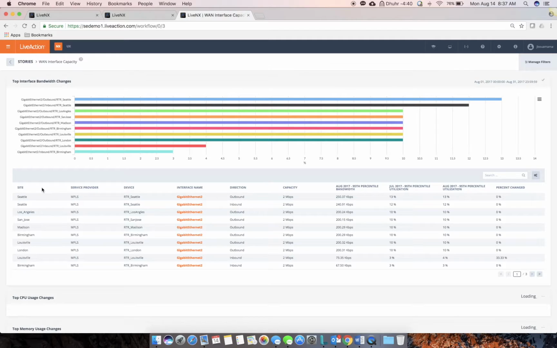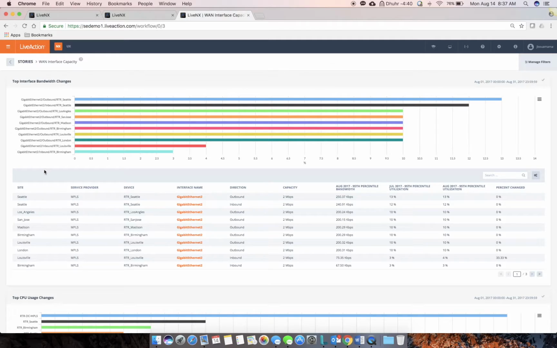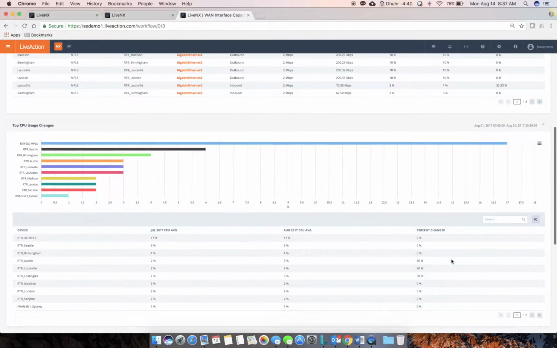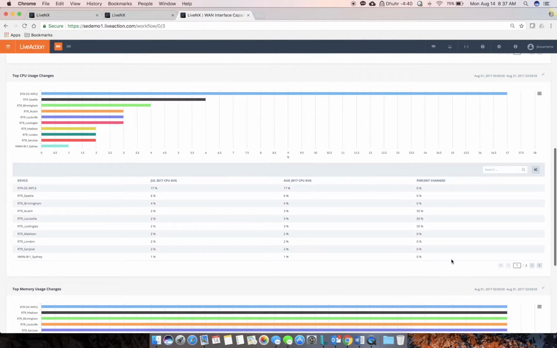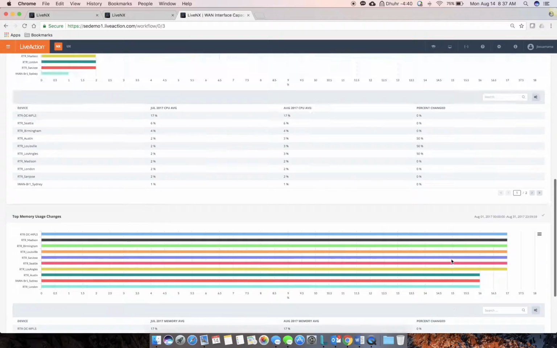You can see I'm looking at different sites, the devices within the sites, the key interfaces, the direction, the capacity, and then the bandwidth utilization for each interface. And then within this report, we track the percentage change. So let's say you see changes of bandwidth utilization between last month and this month, LiveNX will be able to track that and show it on this report. And then we also track the CPU changes as well as the memory changes.